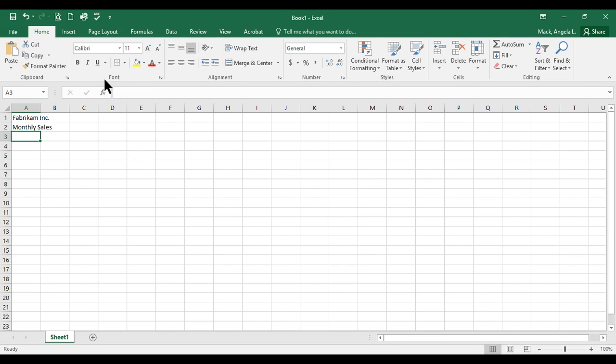In cell A3, let's type January and press enter. Let's click on cell 3, and without going to the formula bar, let's just type February. Notice that it replaces January. All right, let's click cell A3 and click the delete button, not backspace, but delete on the keyboard. Your entry in A3 is removed.